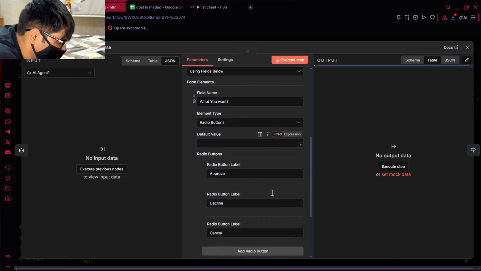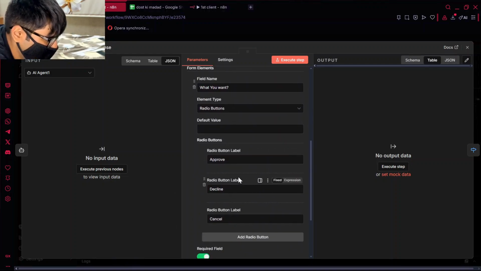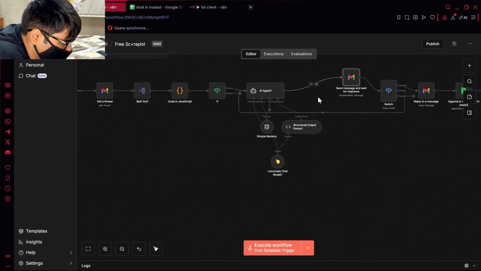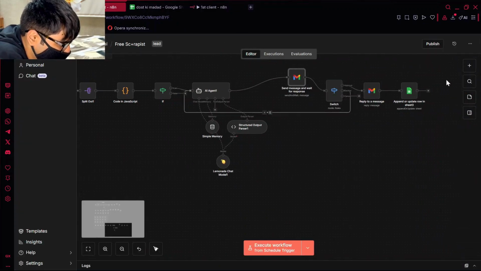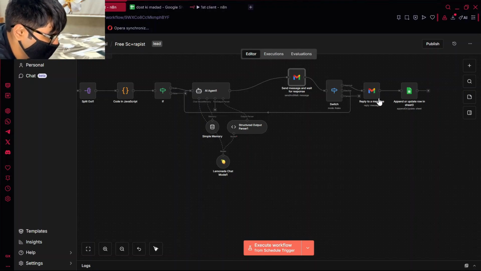So what does human in the loop mean? The human will check what the response is, whether the response is good or not, if it is approved, declined or cancelled. So if approved, it will go through sending the message and save to the sheets that this person has replied. But if declined, then the AI agent will regenerate the response, as we want the reply to sound as human as possible.